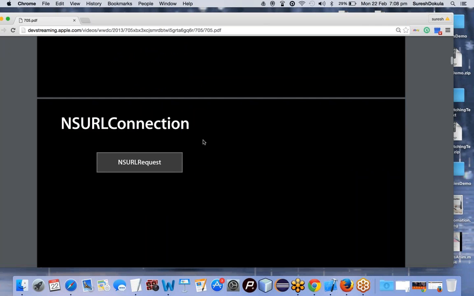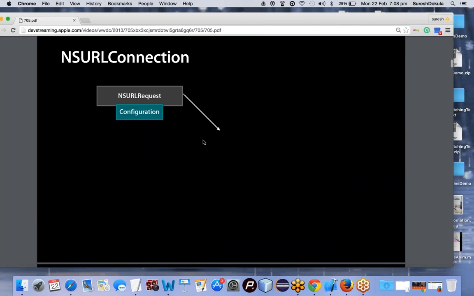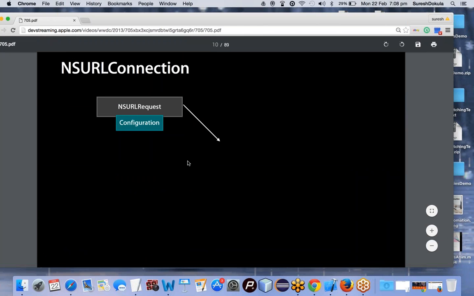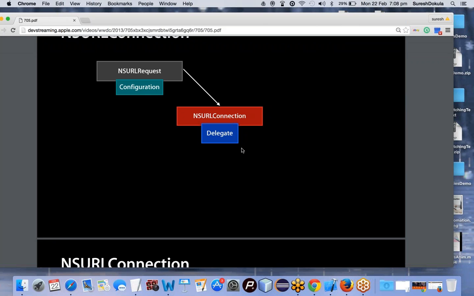Let's see how we use NSURLConnection. NSURLConnection will have an NSURLRequest, which is used for configuring the request. This NSURLConnection will have a delegate protocol, with certain methods which describe how the URL system is working when executed with NSURLConnection: whether your request successfully reached the server, whether the server is responding to your request, whether you are getting the data, or you get any error, or whether the data download is finished.